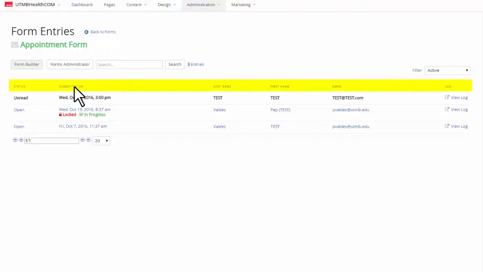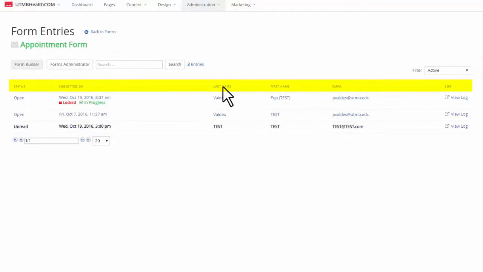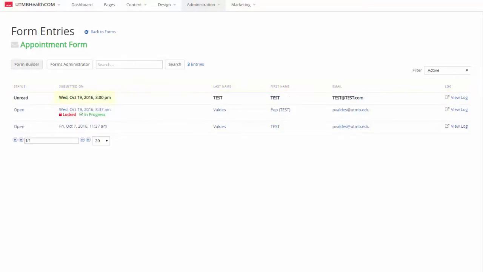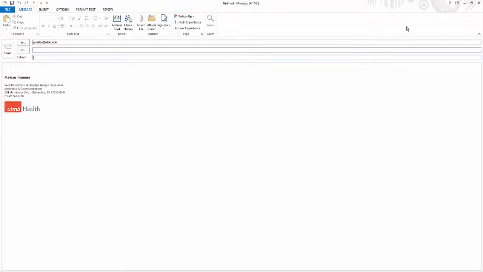Users can also filter their entries by clicking on the name of the columns. Clicking on the date and time the form was submitted will open that individual entry's details. Also, if you click on the email address, an email window will pop up and you will have the ability to respond to this request.